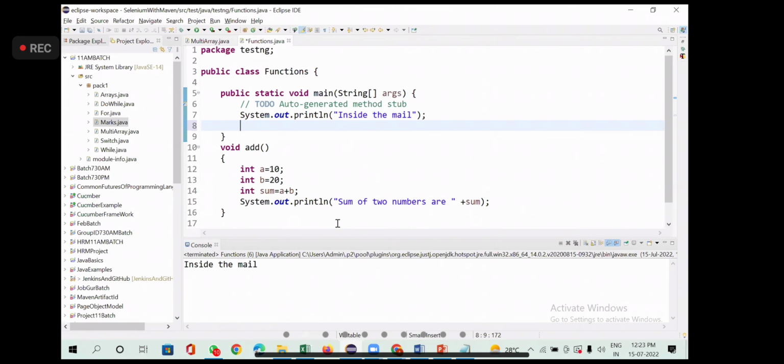Okay, so what is the definition of the function? This is the definition of the function. These are a number of lines of code. If you don't call it, it will not execute these lines of code. Now make a note: syntax for calling a function.